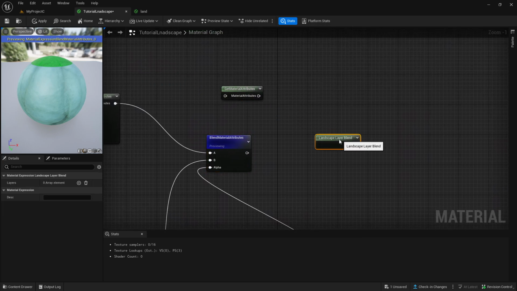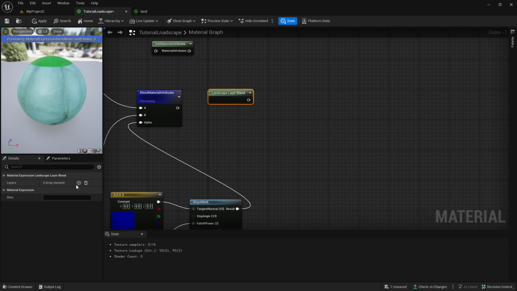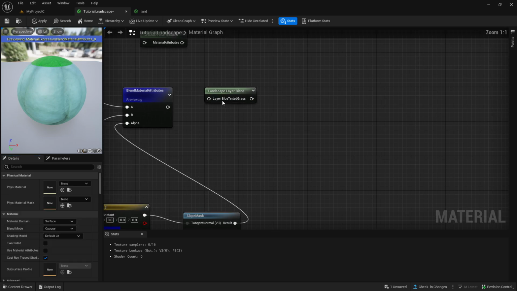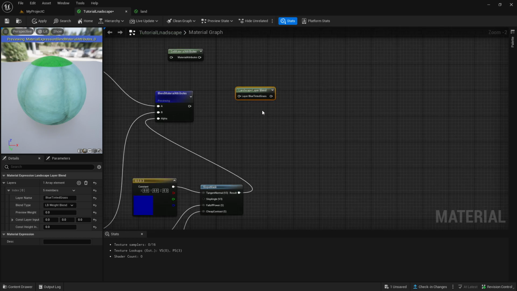We now want to grab the landscape layer blend and click on it so it's selected and then go down here and add a layer. This is now the layer that will show up in your paint section. So naming this, you want to name it something that you will remember. And as you can see, we have now done that. So now we will actually know that this is our tinted grass that is blue. So whenever we go to paint something, we'll know that we're painting with the blue tinted grass.